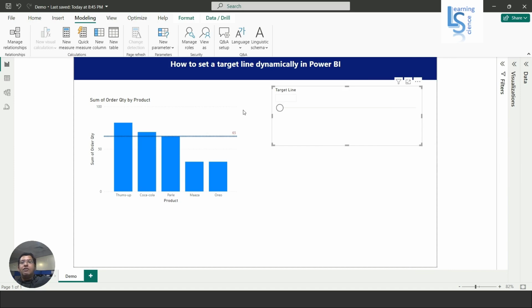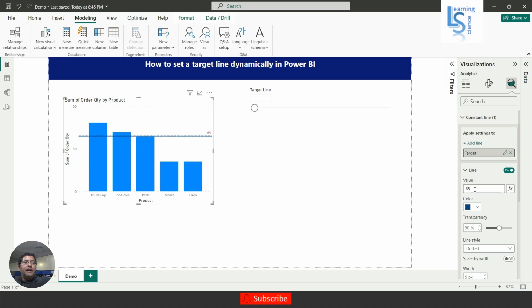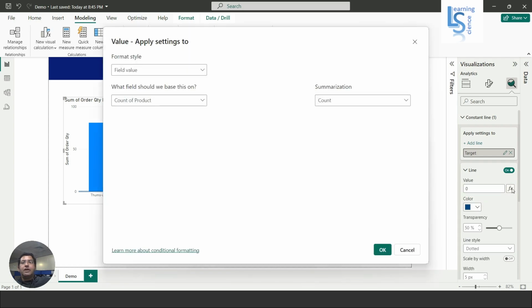Now I will select the column chart visual again and go to the Analyze panel, which is already open here. I'll expand the Constant line, remove the value 65 from here, and select Conditional formatting. It will open another window. Just expand this and you will see the table Target line. Expand this, and from here select Target line value. This is the parameter table.